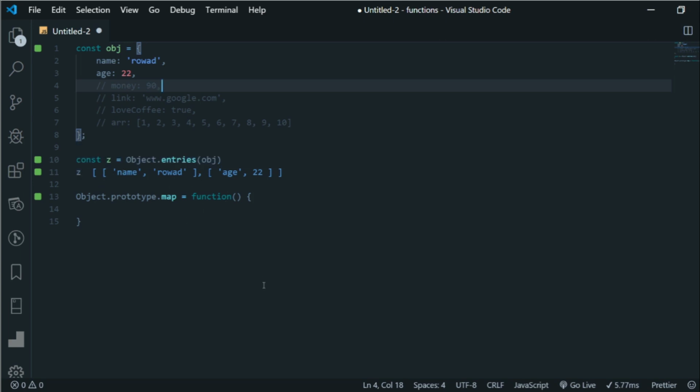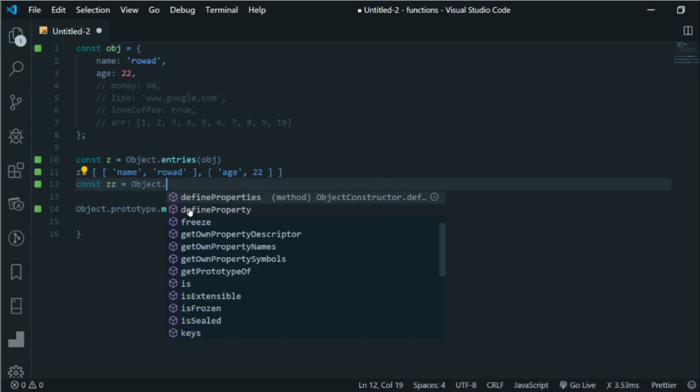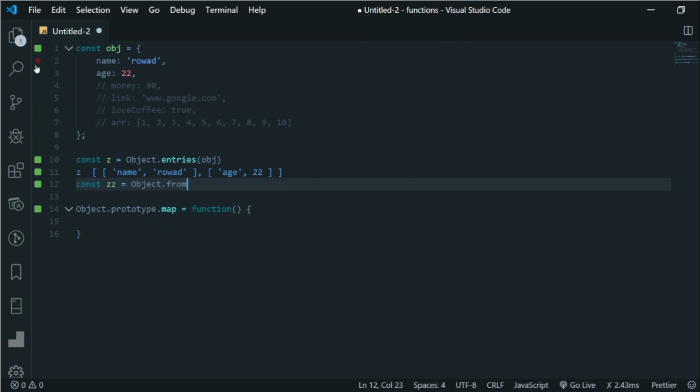Entries will return an array of arrays. Each array will contain two values. The first one is the key, the second one is the value. So name is what? Age is 22. Okay, this is helpful. And another good function is Object.fromEntries.